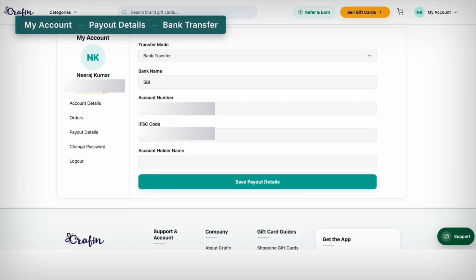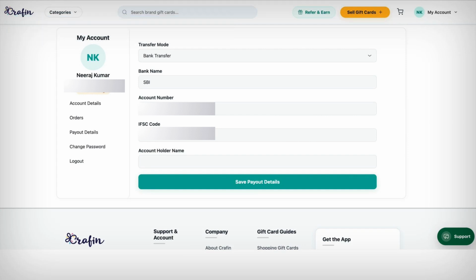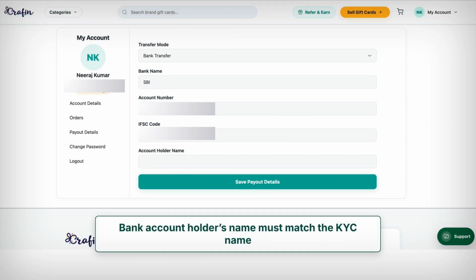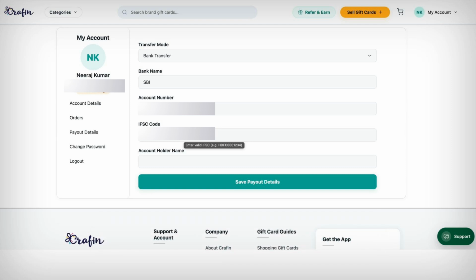After submitting your KYC, return to the My Account section and open payout details. Select bank transfer as your preferred payout method. Enter your bank name, account number, IFSC code, and account holder's name. The bank account holder's name must match the name of the person whose KYC was submitted. A name mismatch may cause the payout to fail or be delayed.